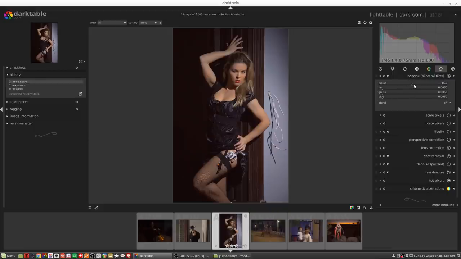Now we've got a radius slider. That radius will determine how wide an area the Gaussian blur should cover around the target pixels, right? So a radius of 15 means that it's essentially a 15 pixel Gaussian blur across the entire image.